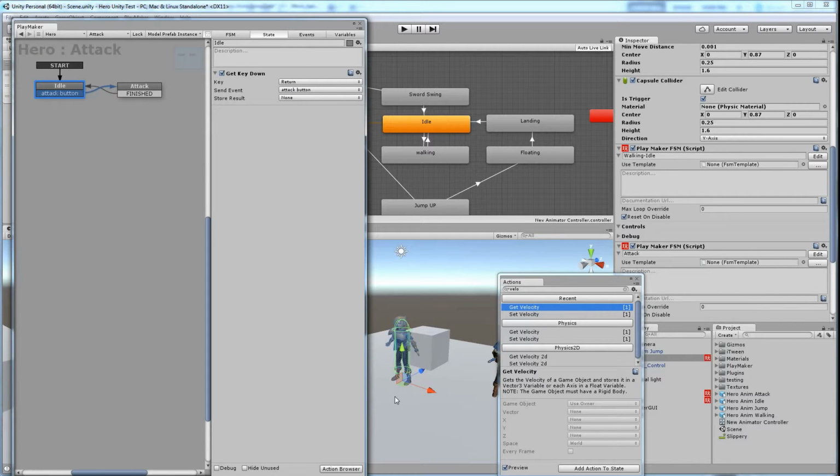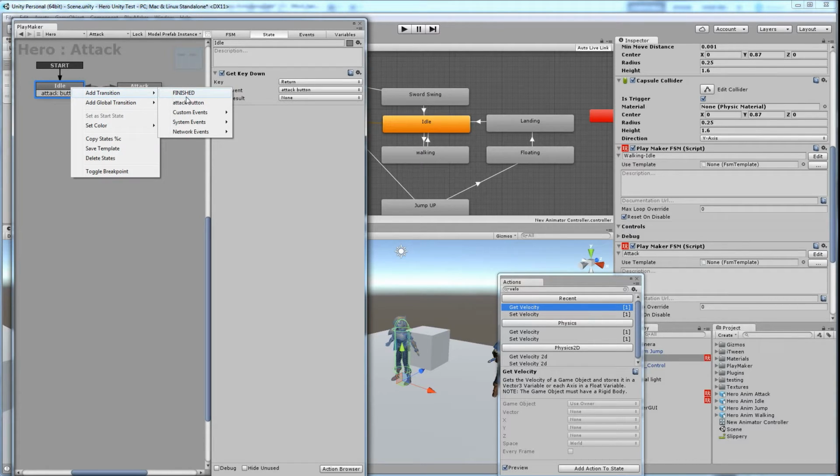The walking by default is your ASWD keys, or the up, down, left, right keys. Those are programmed by default into Unity. So now once I have the return pressed, enter key, I'm going to send it to the attack button. The attack button is a transition which will send me to the next state. So if I right click, I can go add transition. Finish is default, it should be there usually all the time. Attack button is one I specifically named.